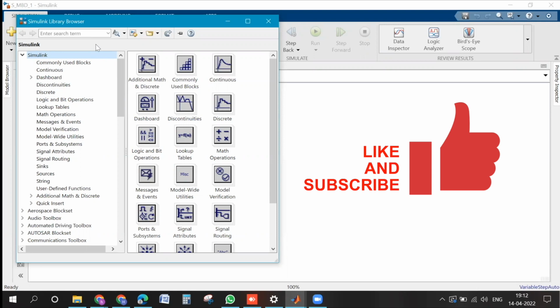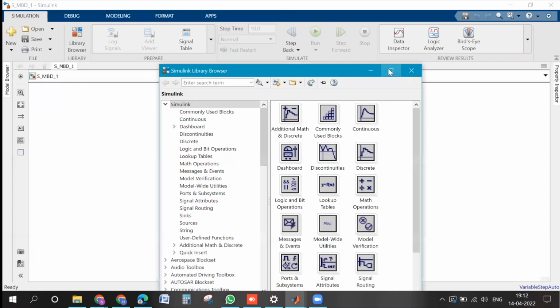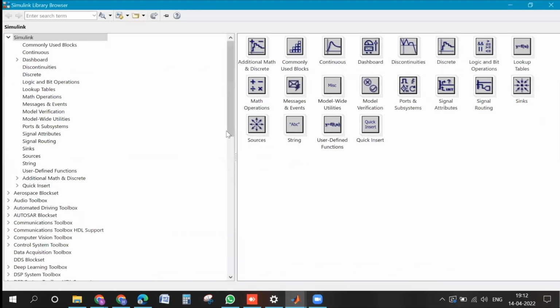So in here, you have different block sets. First is Simulink. Next is aerospace block set. Can you maximize this window? Okay.